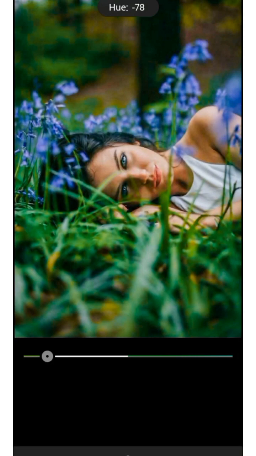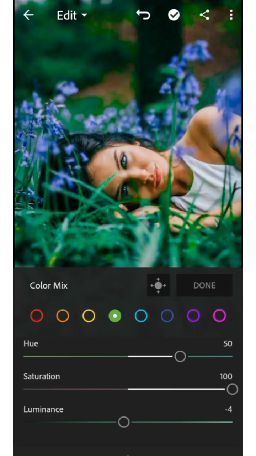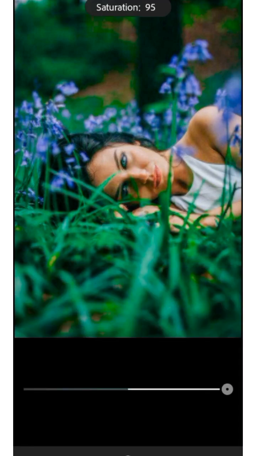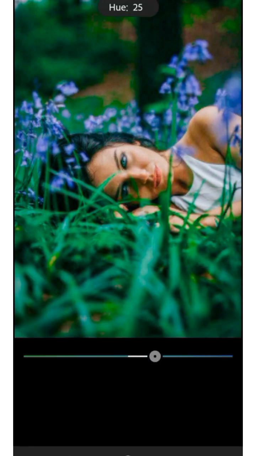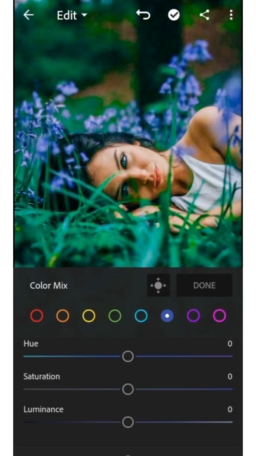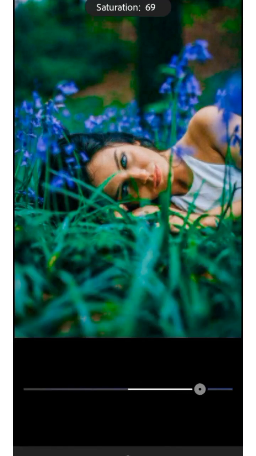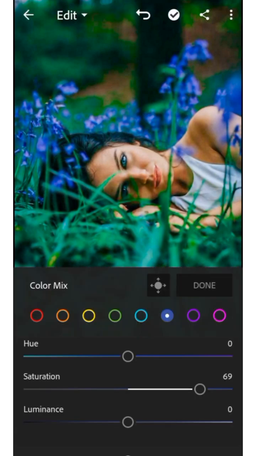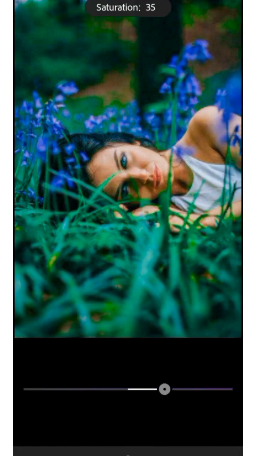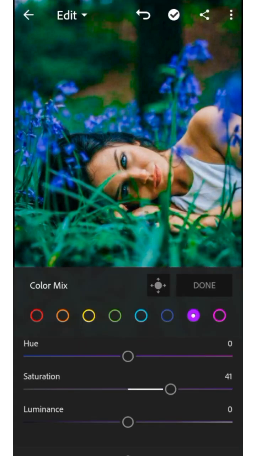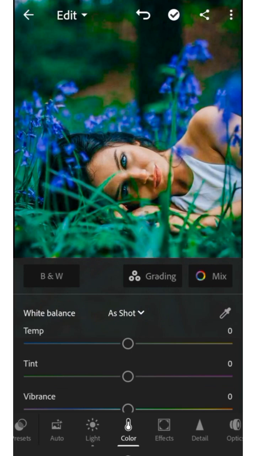Now click on the blue color mix. Bring up the saturation. Now to the dark blue color mix. Bring up the saturation also. Now to the purple color. Click on done to close the color mix.